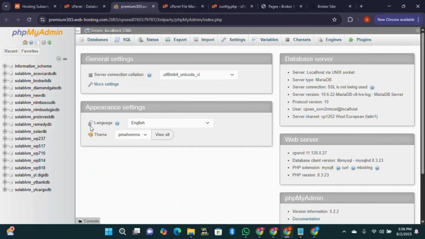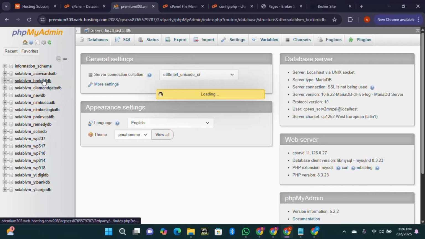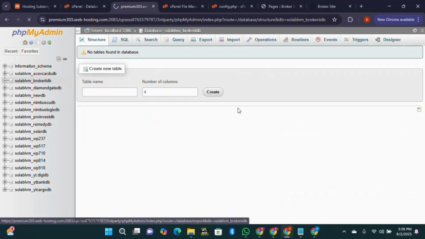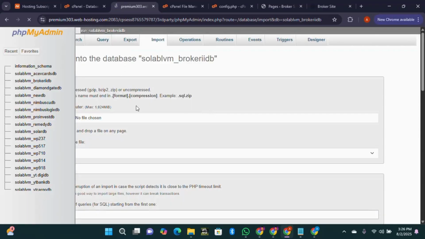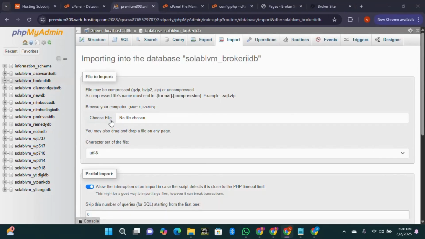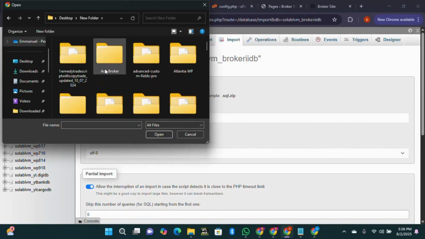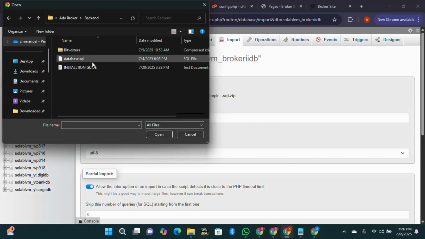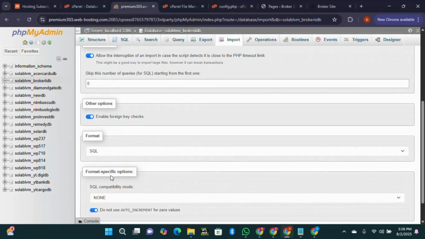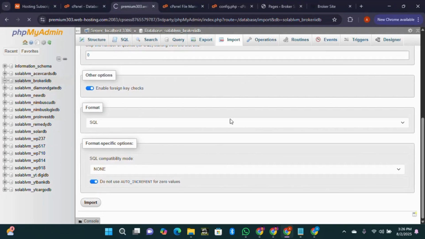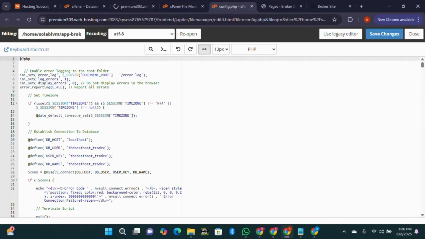So let's quickly upload our database. Where is our database that we just created? Okay, is it right here? So now let's quickly import the database. So we have to find it. All right. So let's upload this. So import. While we're doing that, let's quickly edit our config.